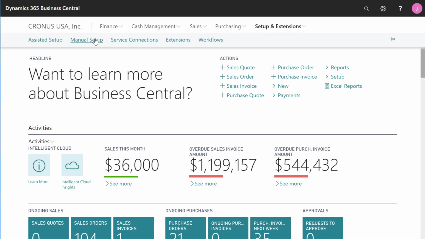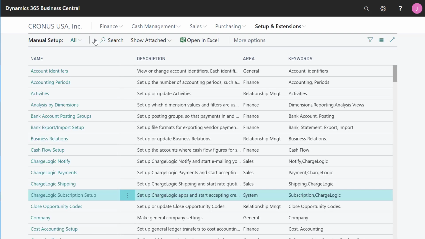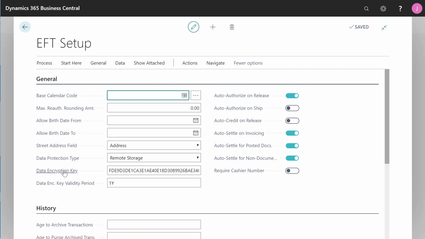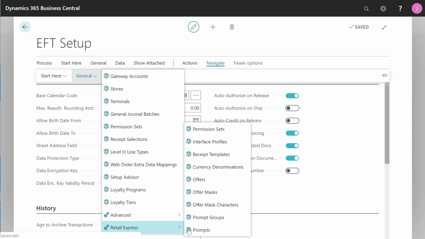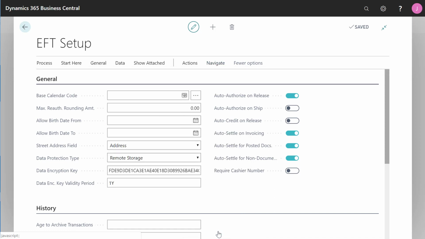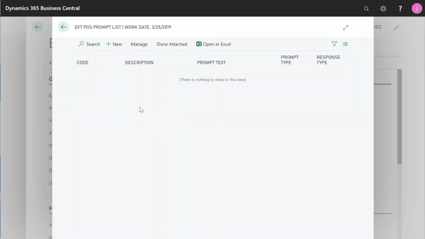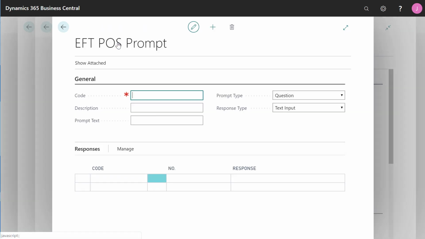From the manual setup list, choose ChargeLogic Payments to open the EFT setup card. Then navigate to General, Retail Express, Prompts to open the prompt list. Use the New action to create a new prompt.